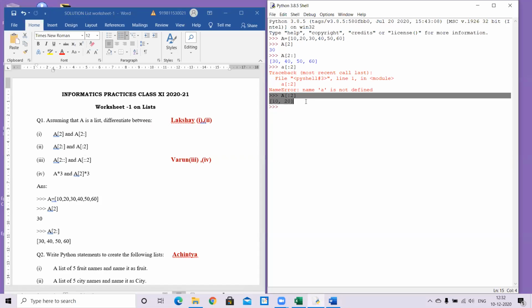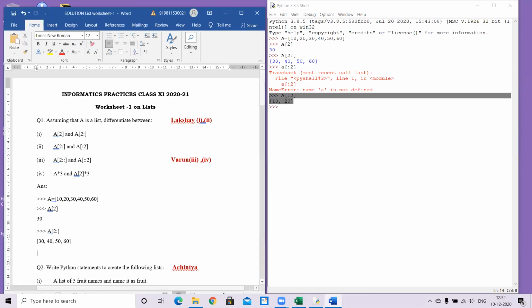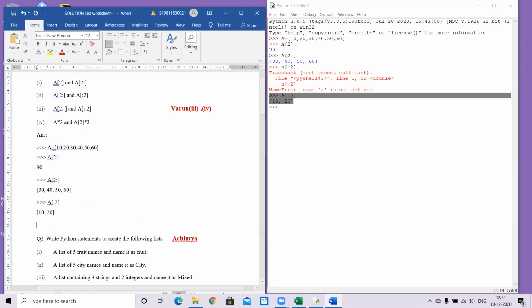Okay, Lakshay. Has Varun come in? No. Okay, so Lakshay, please continue, or if anybody else wants to explain, that's also fine. Let's have the third part, beta. A2 colon colon and A colon colon 2.